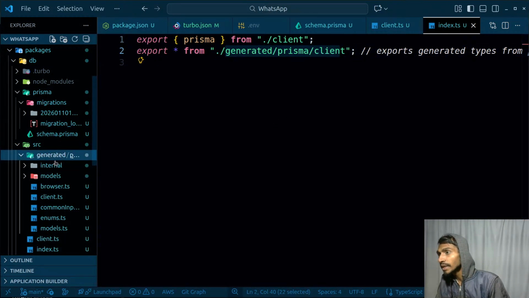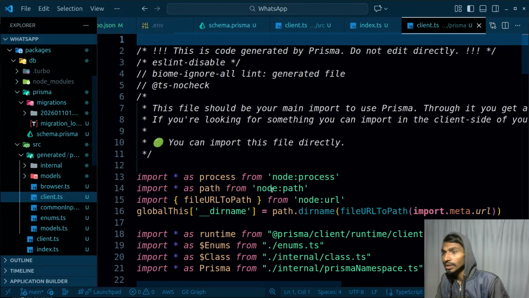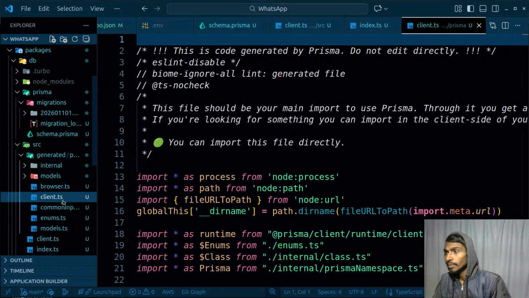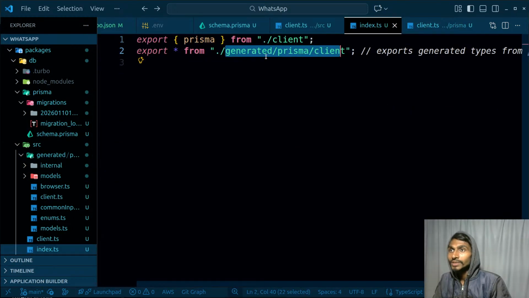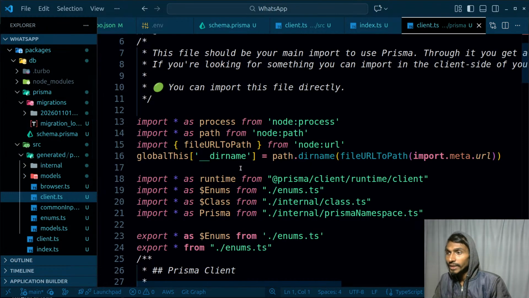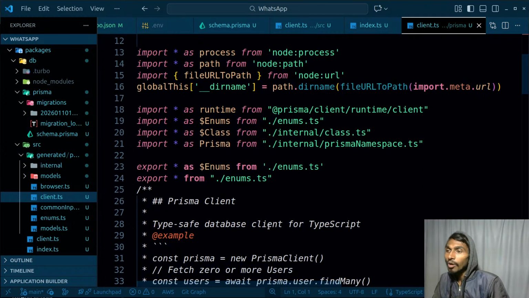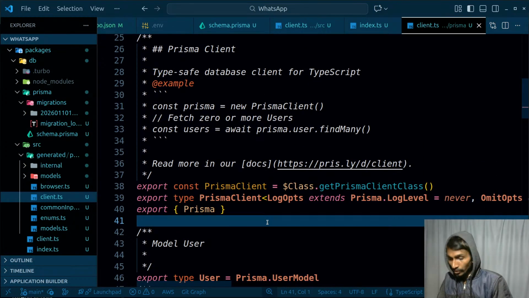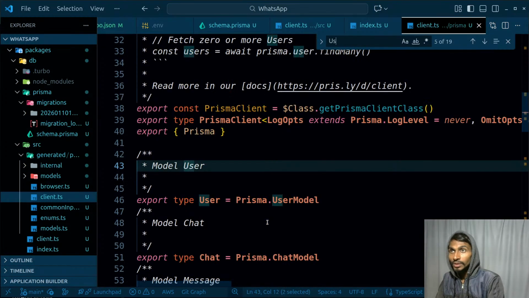So if you go inside generated client.ts, by the way, I hope she'll be alright. Okay, by the way, where am I? Generated Prisma client.ts, here I am, and over here I will have all the types that I have created. All the types in the sense, first of all, I have created the user type. So this is the user type.